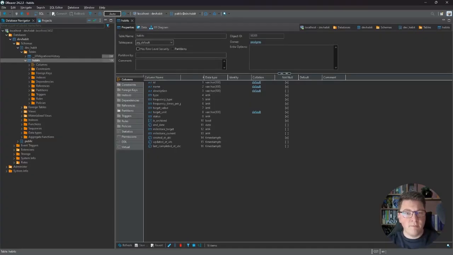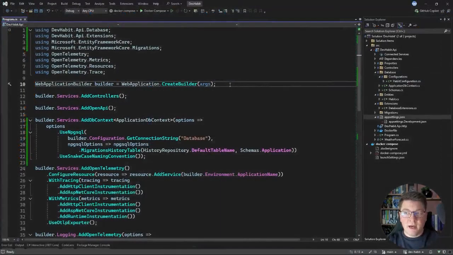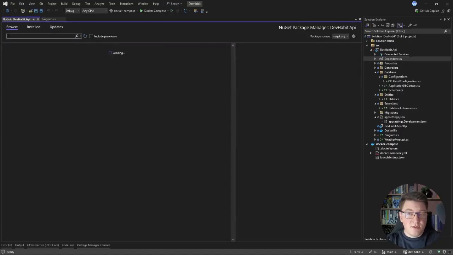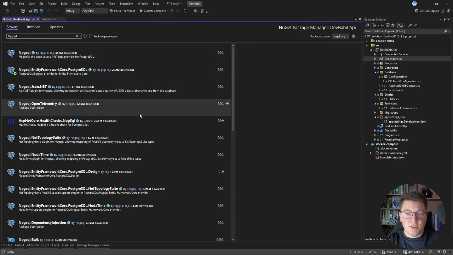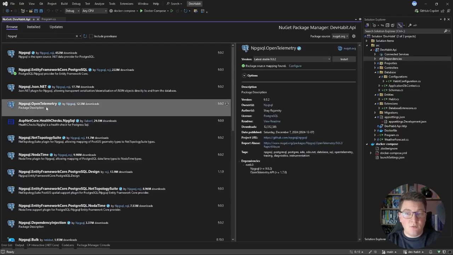And now let's jump back into Visual Studio. One more thing I recommend doing while we are still in this stage of setting up EF Core and our database is also enabling database telemetry. And this is surprisingly easy to do. If you look for Npgsql, you will find the Npgsql OpenTelemetry package. Go ahead and install it.